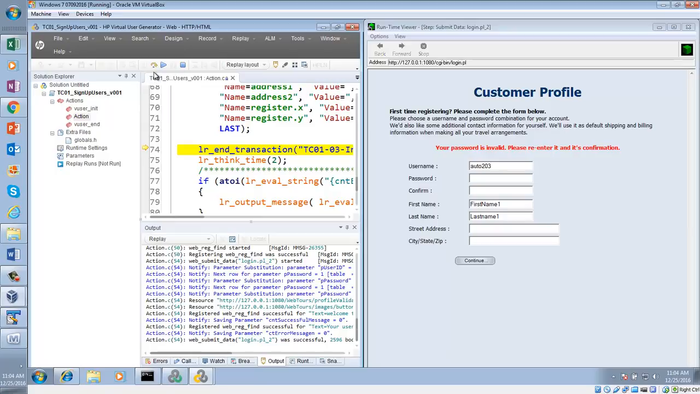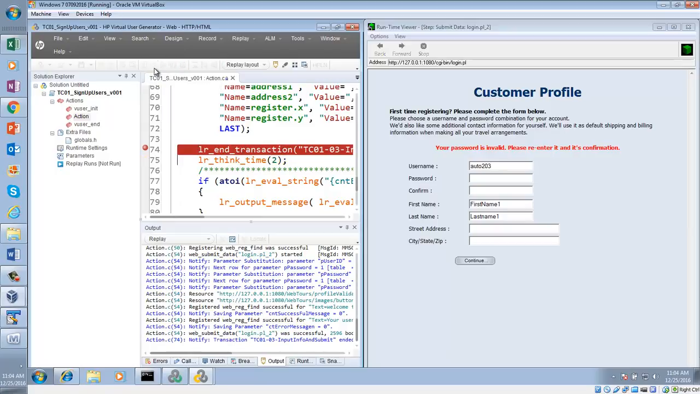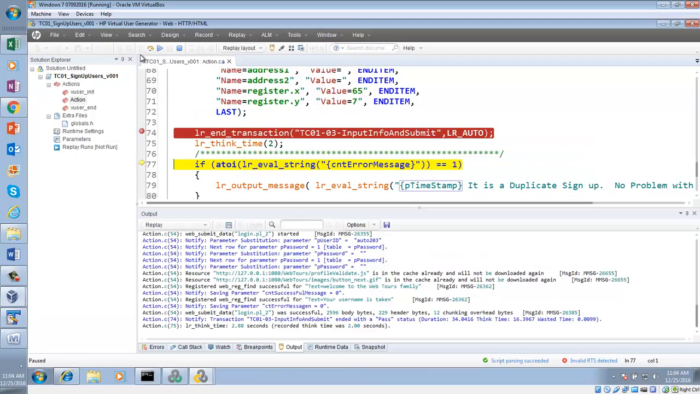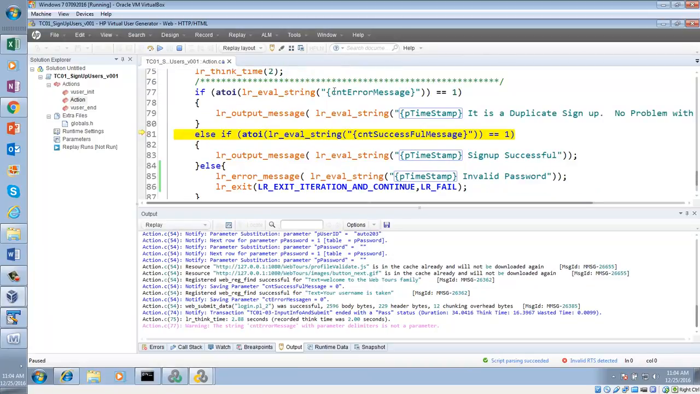Now let me go there. Now let me make the screen bigger. If you take a look here, this condition is not true, right? Error message is 0, it's not 1. If error message is 1, then it will come to line number 79. So it didn't go to line number 79. Now, success message, is it 1? Which line is the error message? Can you see it in line number 77?